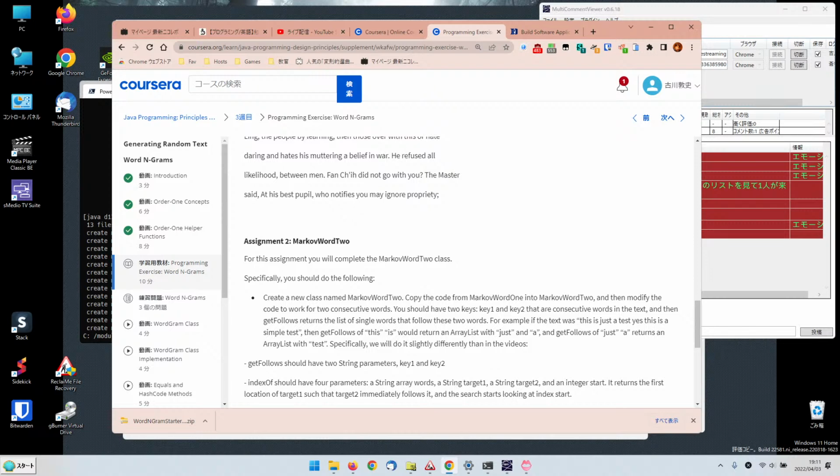For example, you will compute the Markov word 2 class. Assignment 2. Please use the tool the following. Create a class named Markov word 2. Copy the code from Markov word 1 into Markov word 2. Then modify the code to consider two words. Use two keys, key 1 and key 2, that are consecutive words in the text.